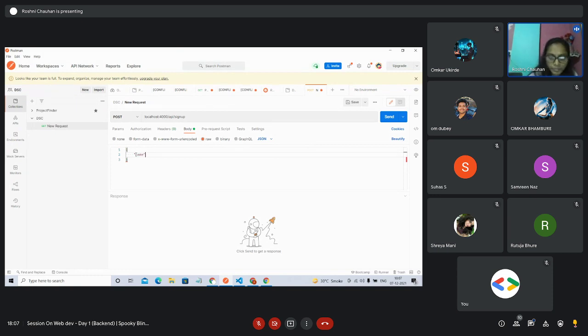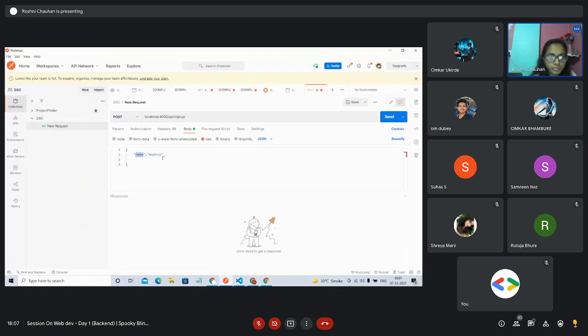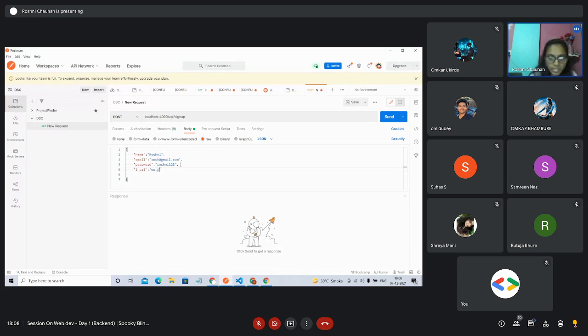Name. Suppose I have given the name Roshni. Just be clear that this name field should be similar to this name field, and the same goes for email, password, and LinkedIn URL. Email: suppose I have given gmail.com. Password as Roshni123, and LinkedIn URL, for the time being, I'm giving as google.com.